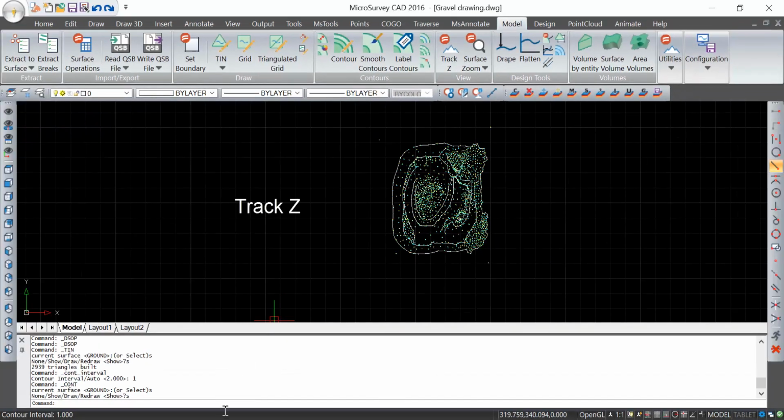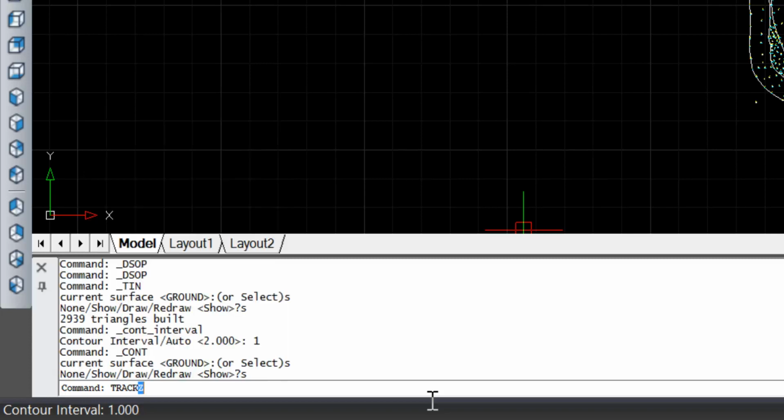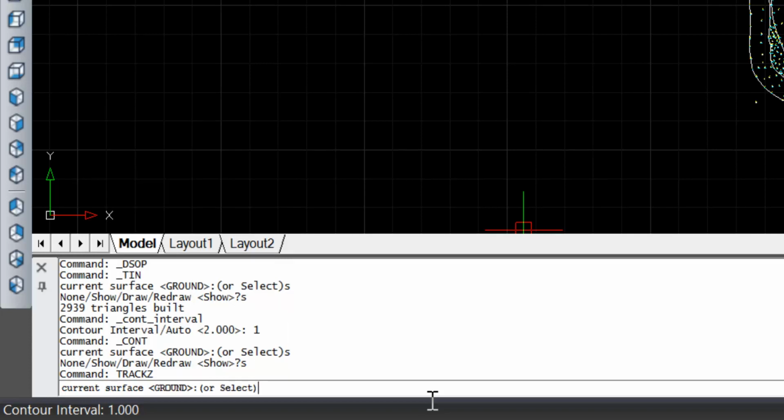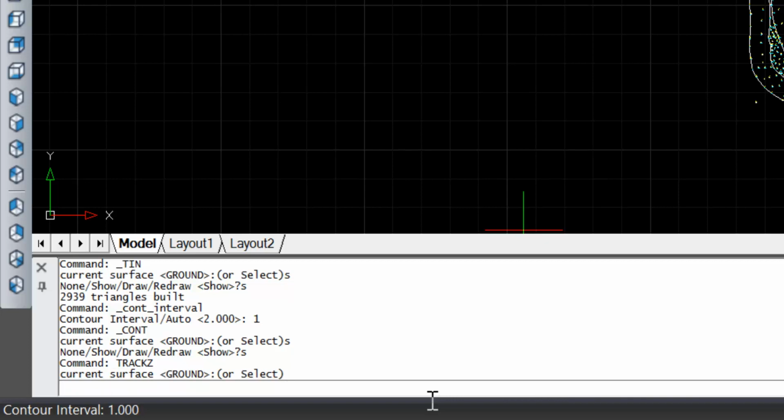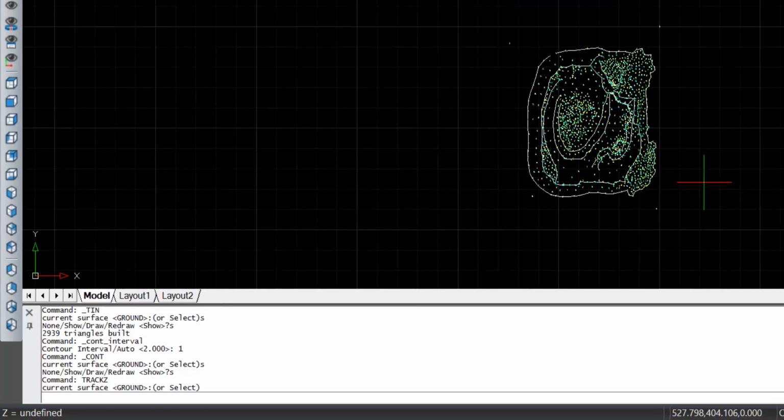Another useful feature for inspecting a surface that you've got in memory is Track Z. Here I'll type Track Z in the command line. I'll hit enter. It prompts me for the surface. In this case, I'll just hit enter to accept ground. And now watch what happens in the bottom left corner as I mouse over where the surface would be. Notice how it's giving me a Z value where there is an elevation of the surface, and when I move beyond the surface it goes to undefined. Another very useful way of inspecting your surface.